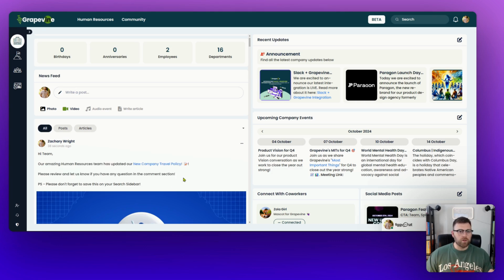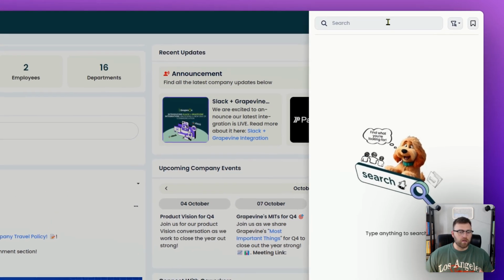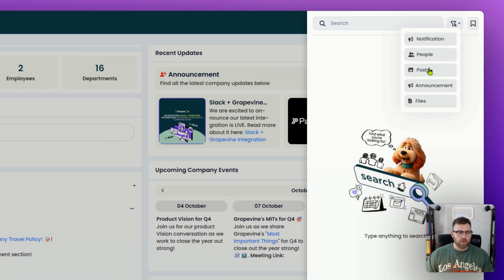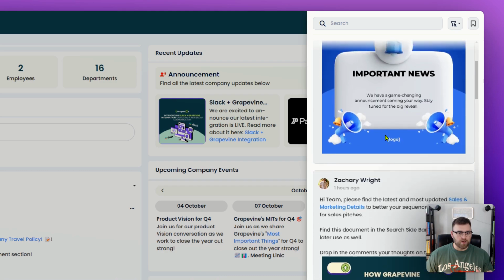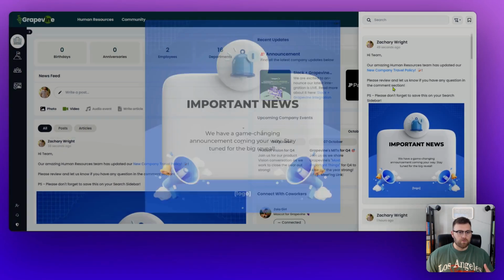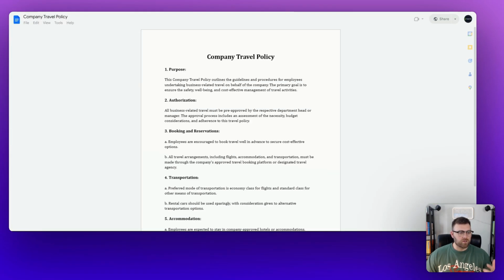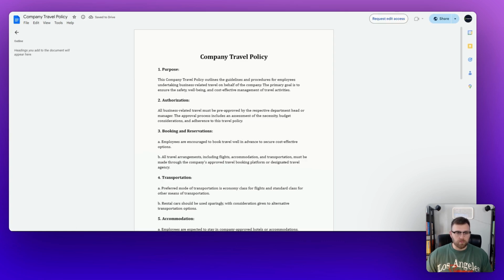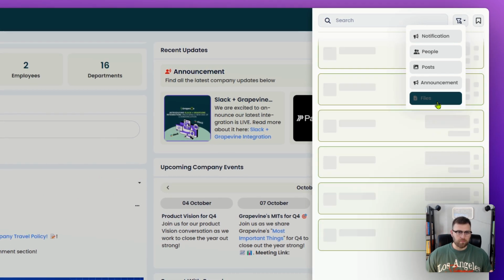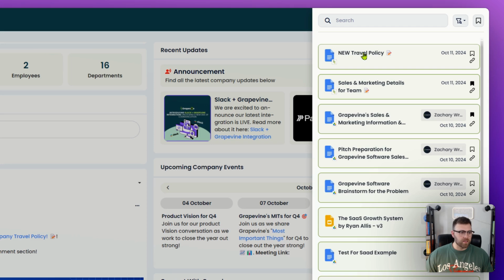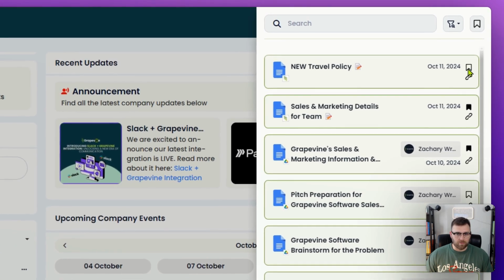So now what I want to do is I want to go to the side search bar again. And I'm just going to show you this real quick. You can actually find the post right here. And so you can explore right here. You can find it right here, take it to the actual document. Or as the post mentions, you can find this new travel policy. Now what I'm going to do is I'm going to click save.